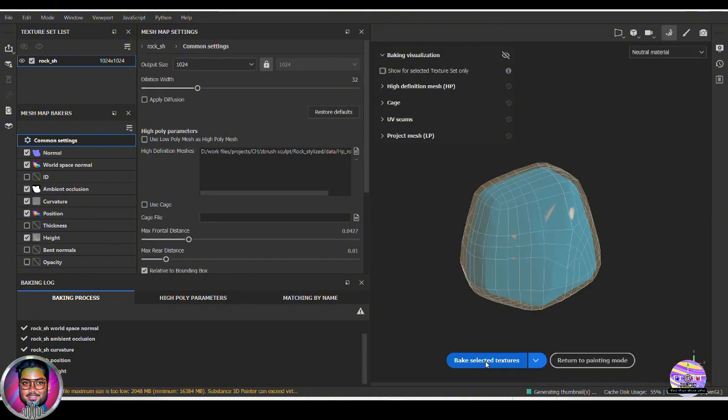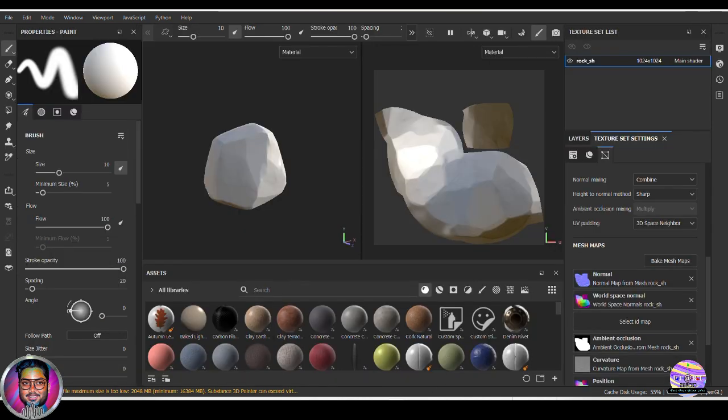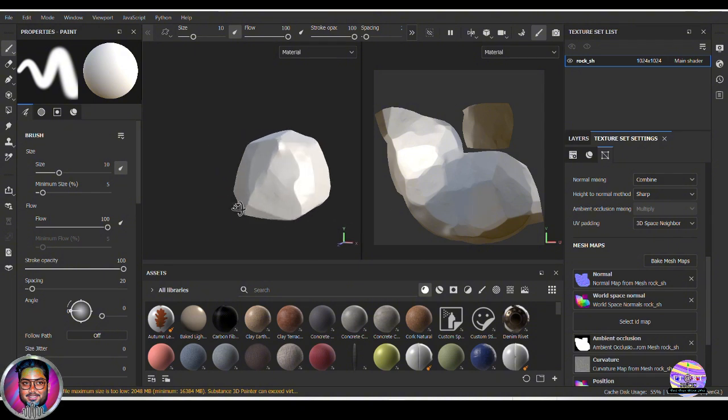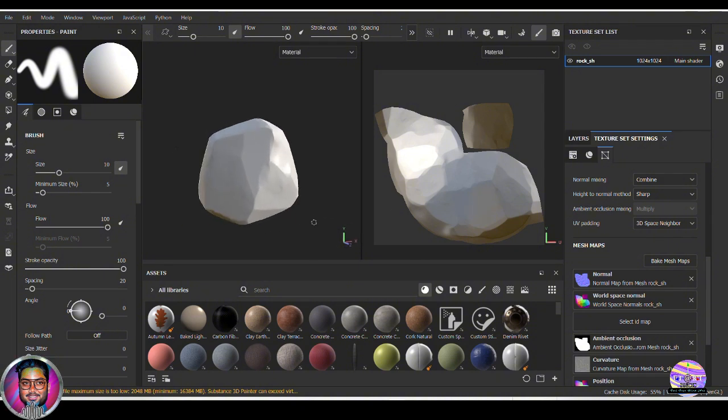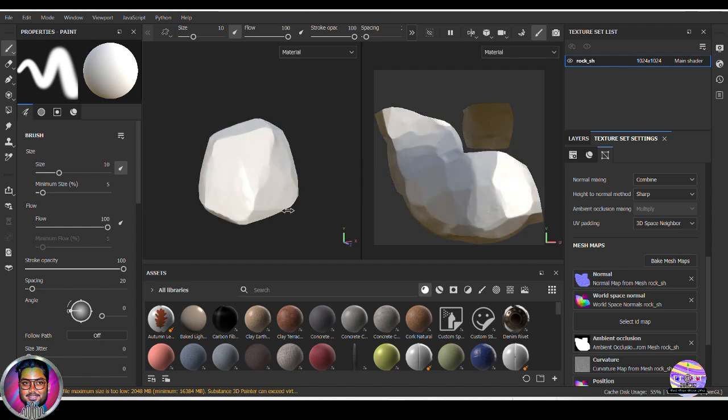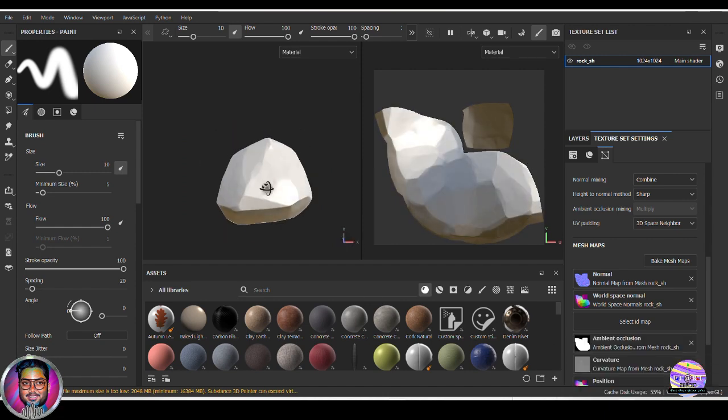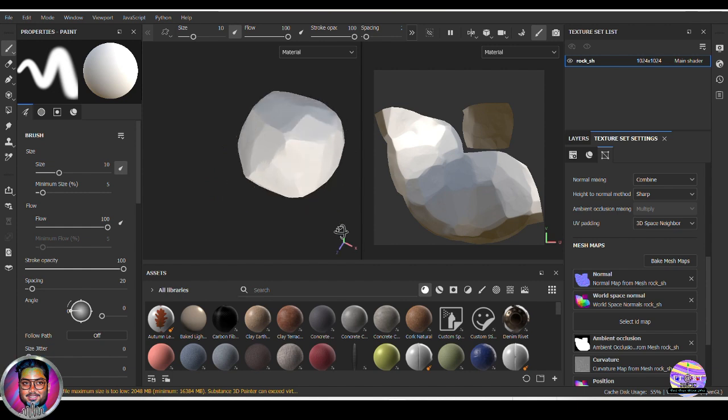That's done. Let's return back to the painting view. As you can see, all the textures have been created. We can see over here as well. So we're good to go back to the painting mode. You can now see that the high poly has been baked onto the low poly model. I'll just pull the light, the environment light, and turn it around. So you can see it has been baked pretty well.